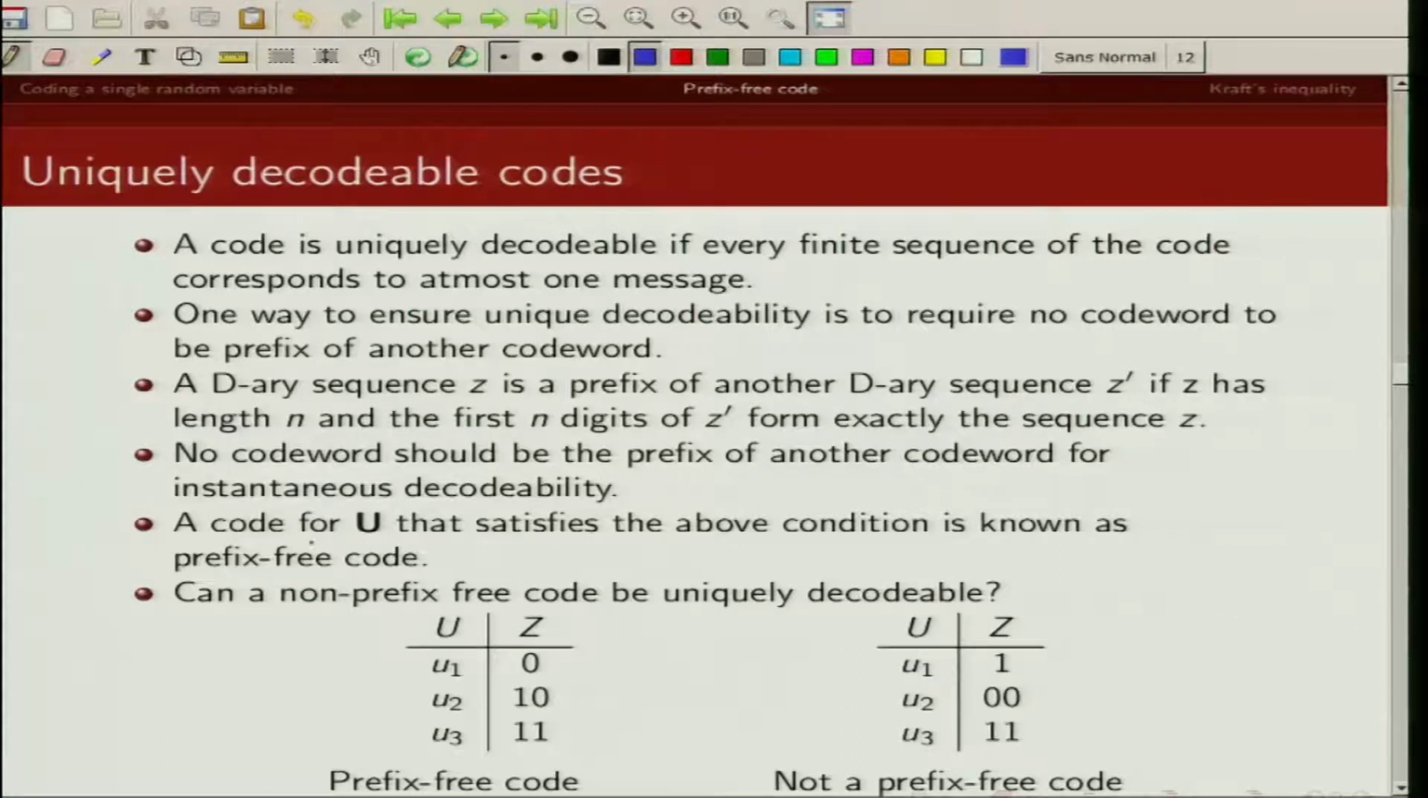Now, a code that satisfies this property, that no code word is a prefix of any other code word, is known as a prefix-free code. And as we can see from the example that we did, a prefix-free code can be instantaneously decoded.